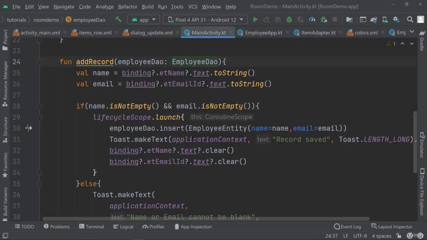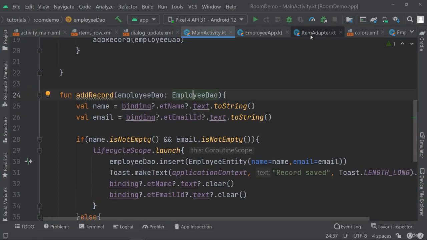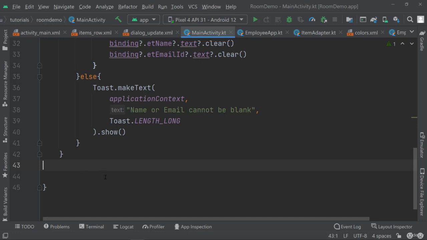So now we can go to our main activity and finally use this item adapter that we have set up, which will also require, of course, the employee DAO as well while we're at it, because we added the record using the employee DAO. We're going to use it as well to delete and stuff. Okay, so first of all, let's create a function which will take care of displaying our employee list that we have in the database already.